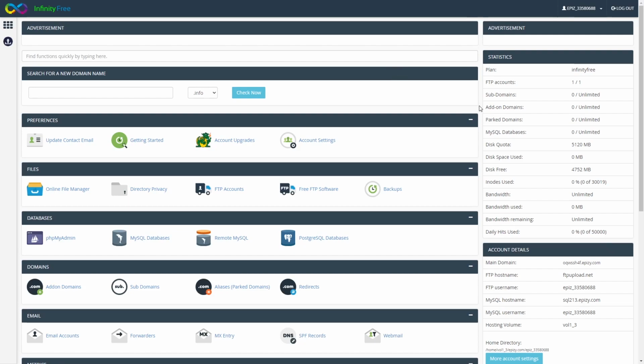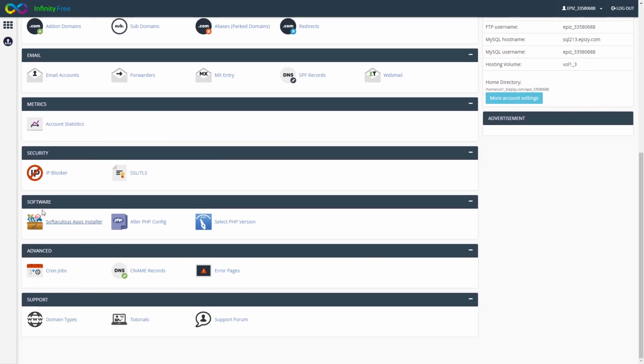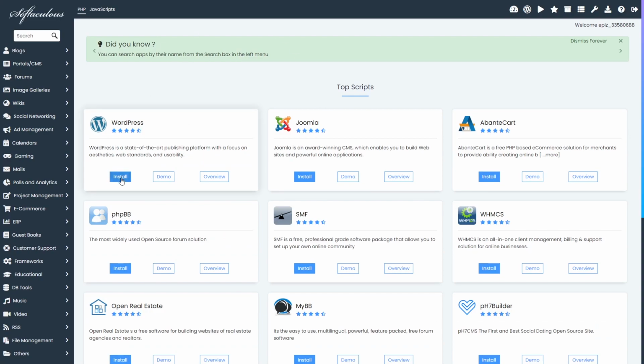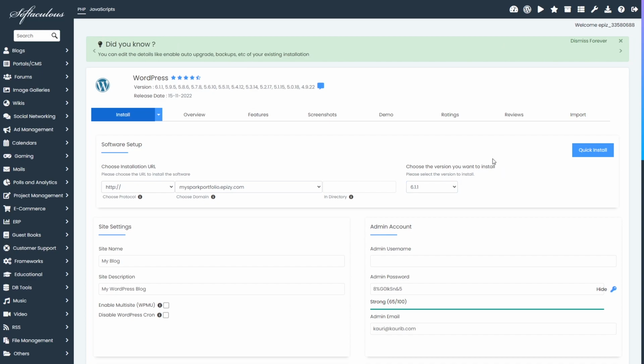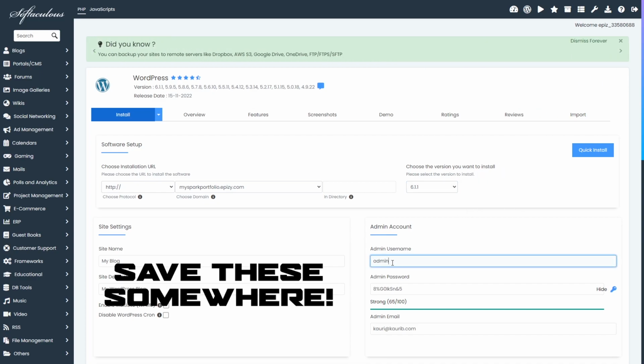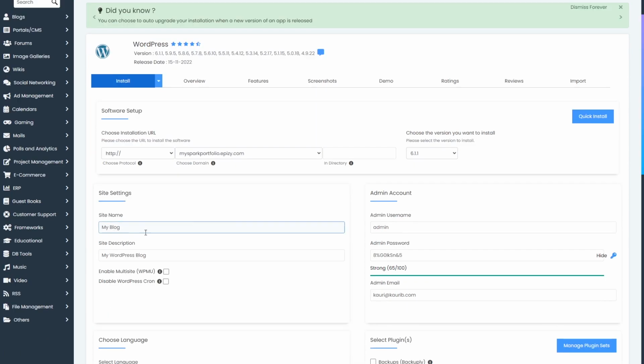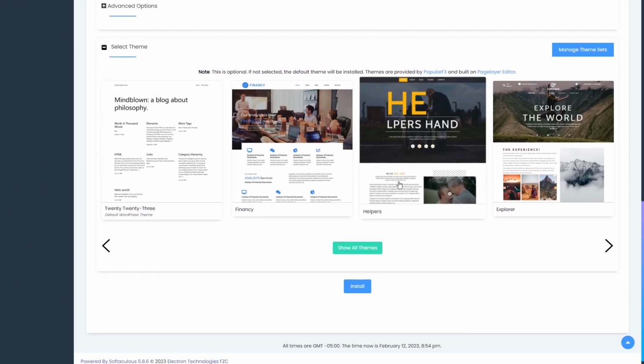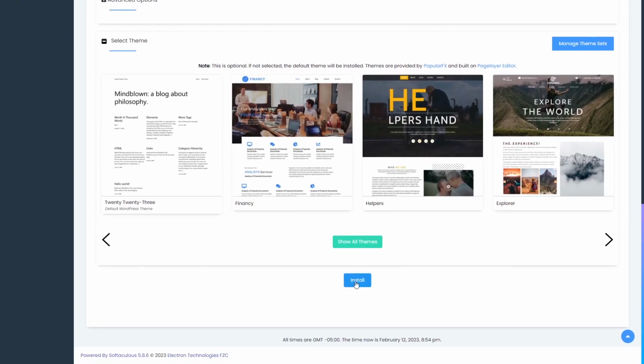So from your control panel, you scroll down the bottom to software, Softaculous Apps Installer. You'll get given this page and just install WordPress. So from here, before you install, set an admin username and a password. You can change these if you like, but it's not important. You can just skip all this stuff. Don't choose a theme or anything, just click install down here.